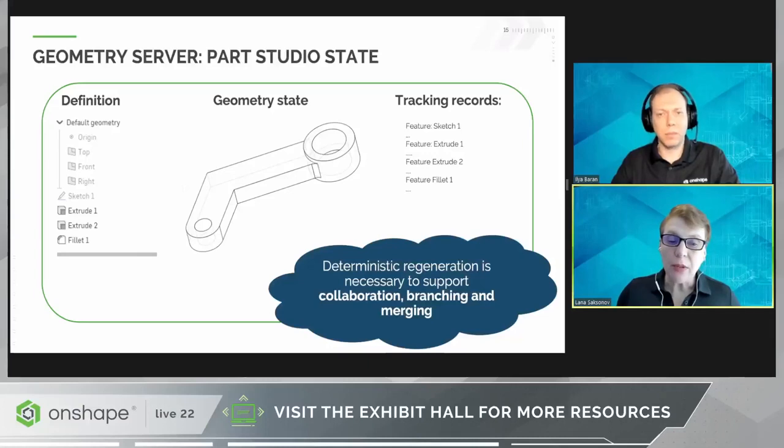There is a requirement specific to Onshape. Regeneration has to be deterministic, which means that the same model definition has to always result in the same state of a geometry server. This is necessary to support collaboration, branching, and merging. This is also necessary for configuration correctness.